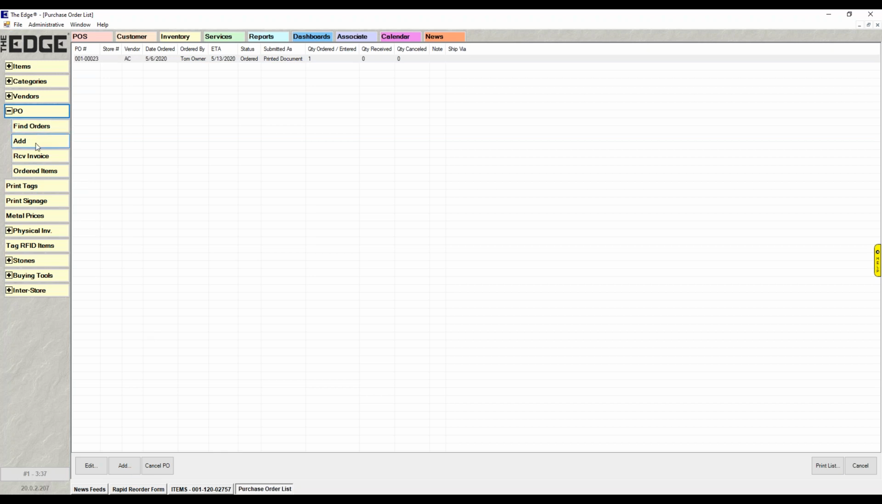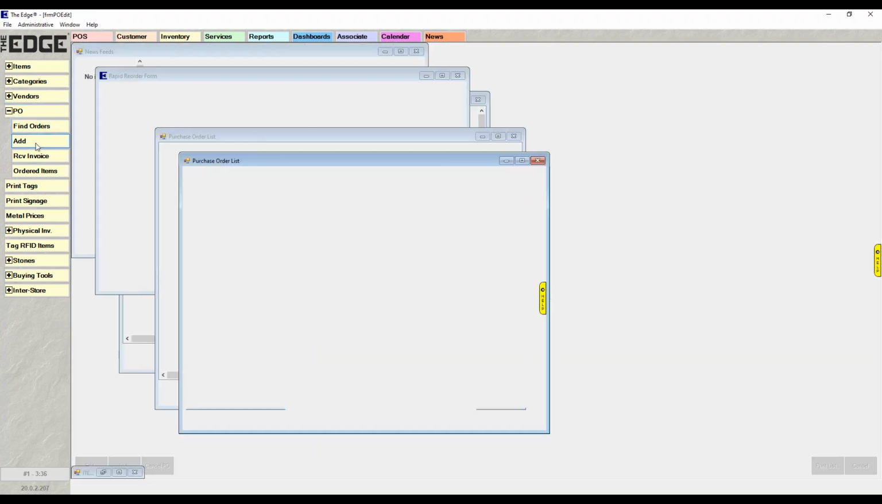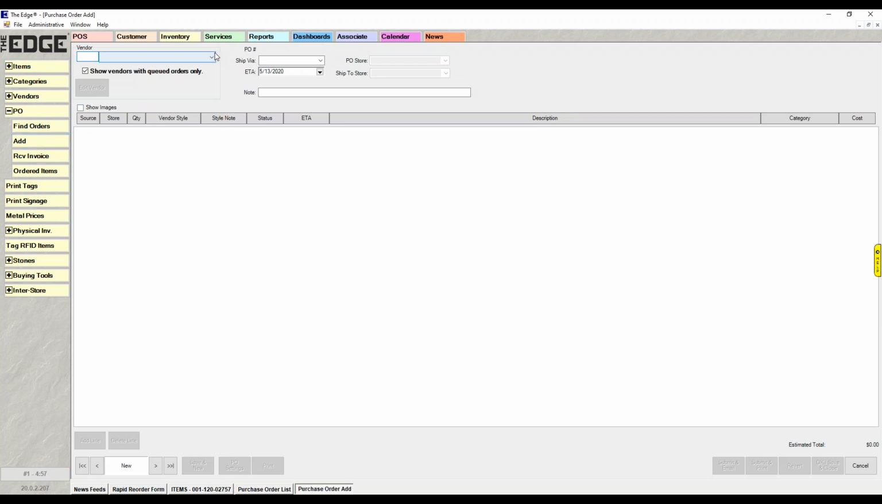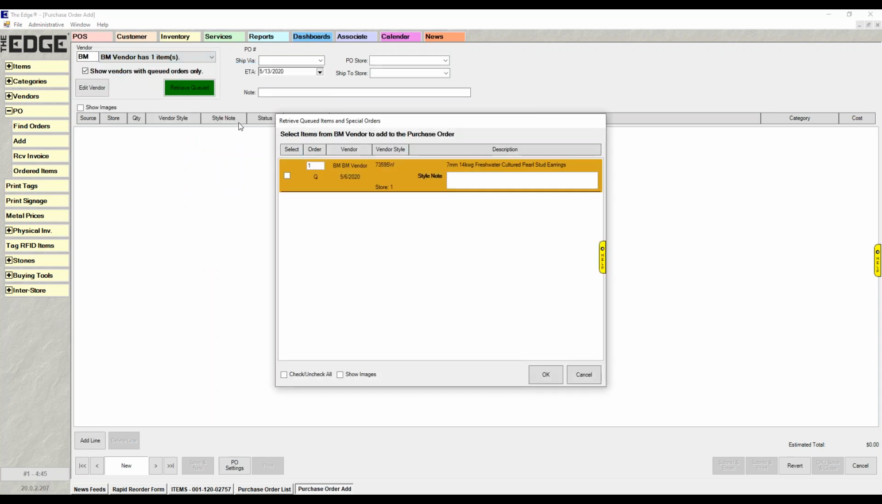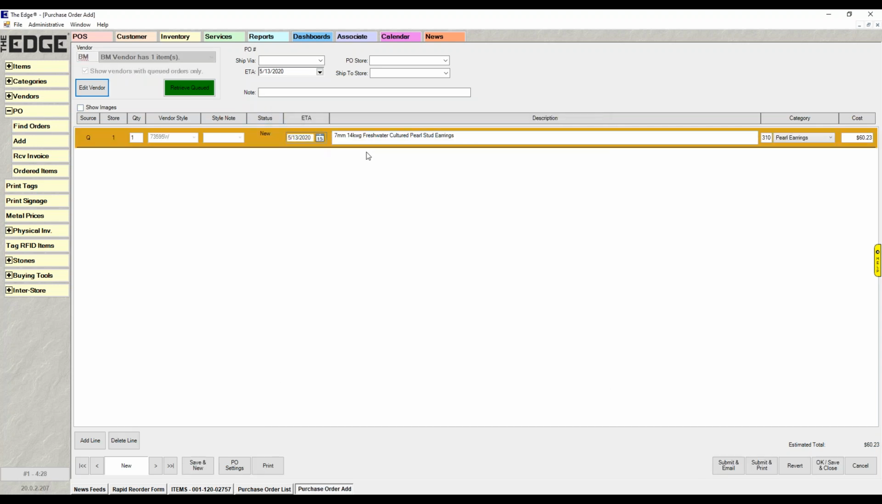Now we can also select the vendor. Hey, this is one we did today. Cool. We can select that vendor, and that's put onto the purchase order.